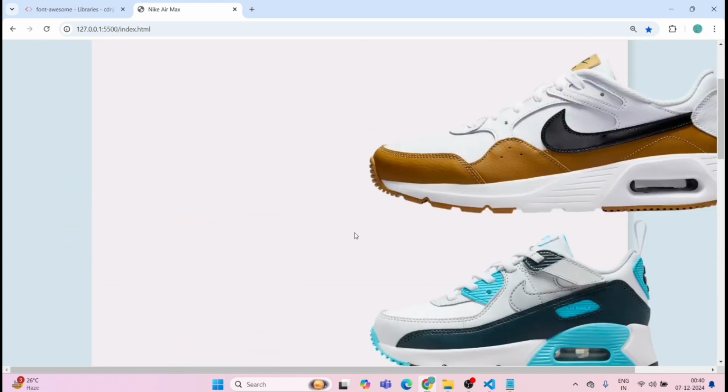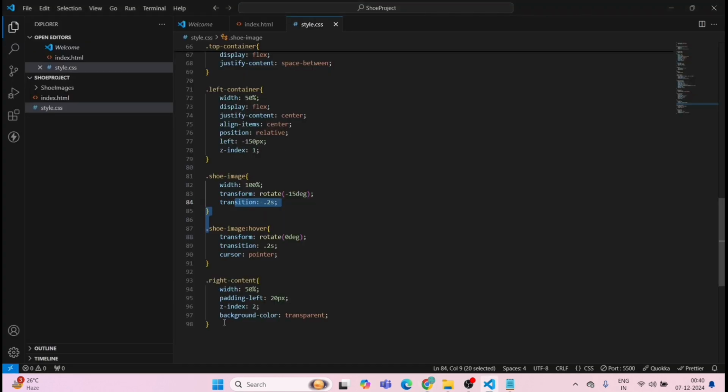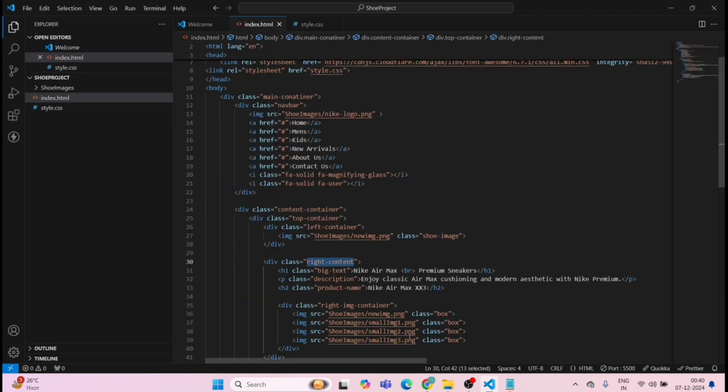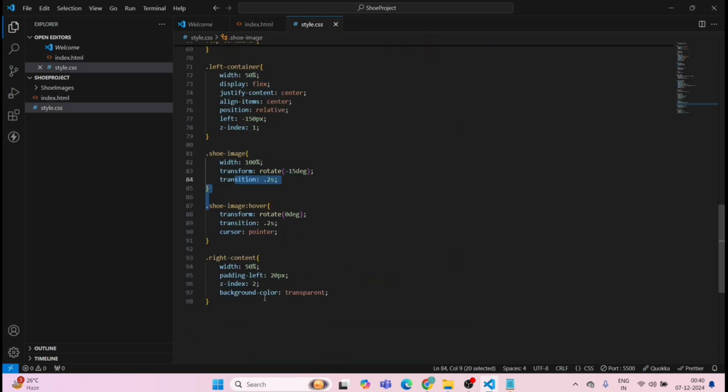We styled our page for shoe image, and here in the right content, if you'll see, we have our images available now, and we have to work on that right now. I guess we have made certain changes here.